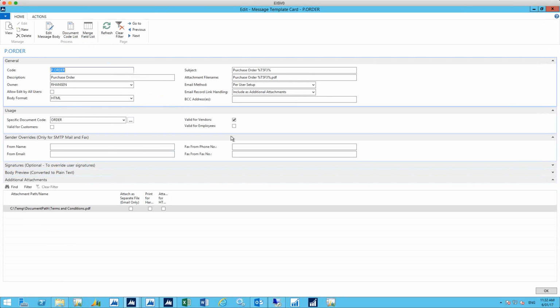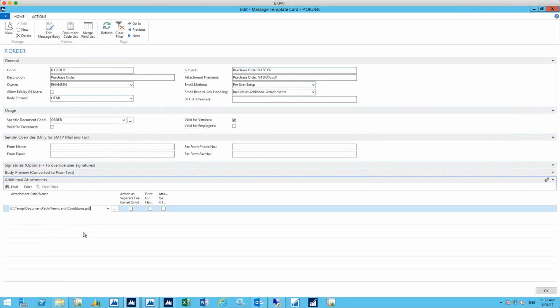So this is the template I set up for sending purchase orders out. You can see some of the merge fields here, and there's an easy tool to find out what those are. There's a tab down here for additional attachments. So this is a spot where you can list as many additional documents as you want to attach every time a purchase order goes out.